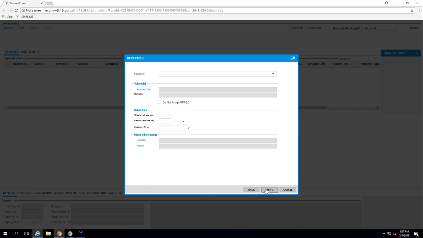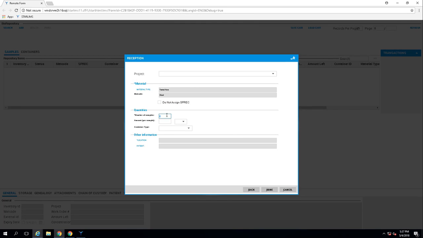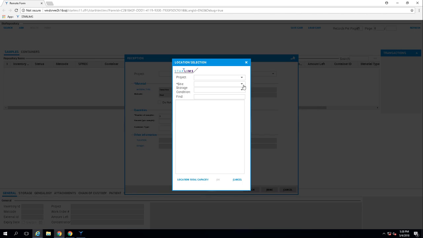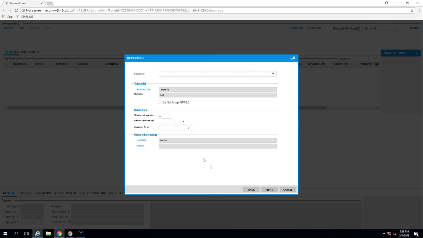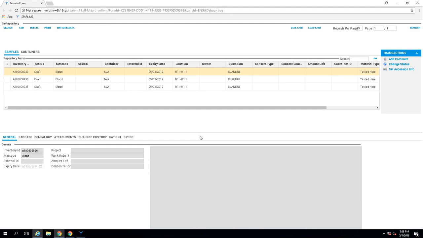Let's say next. And again, material type. Three samples in our usual location. Okay, and done. Ta-da! Yes, those are our samples. Very good response here. We have the data in the grid.